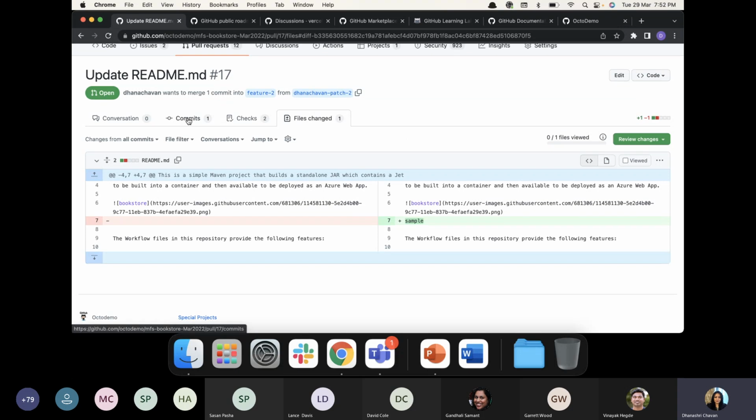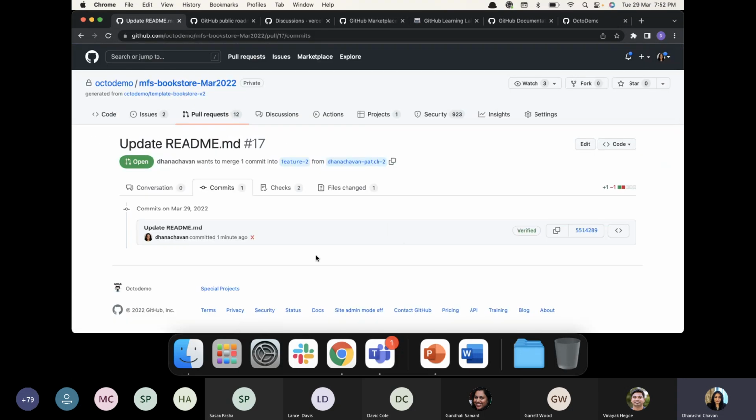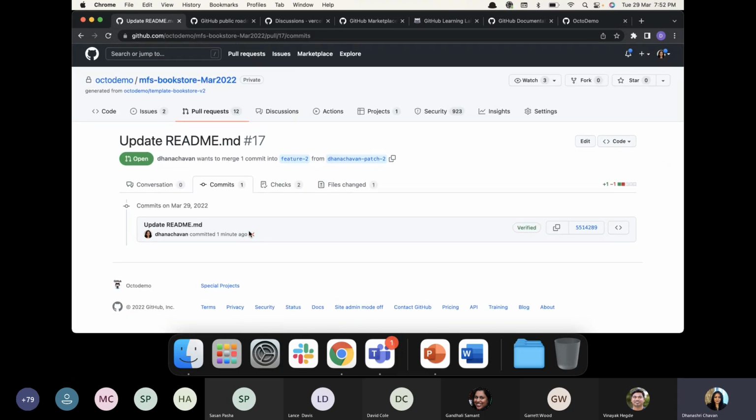A pull request also gives you this beautiful commit history here. So you could see a bunch of things, who worked on it, what time they worked on it, and this is also verified. So it's extremely useful.